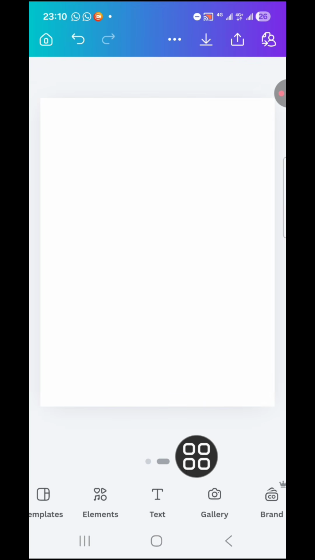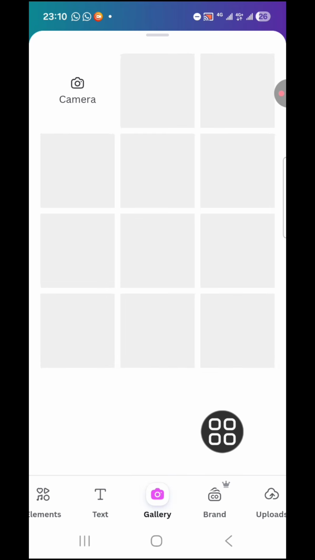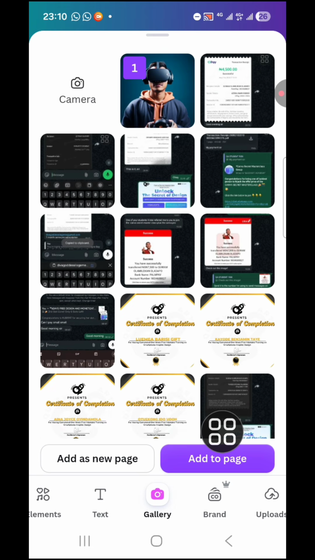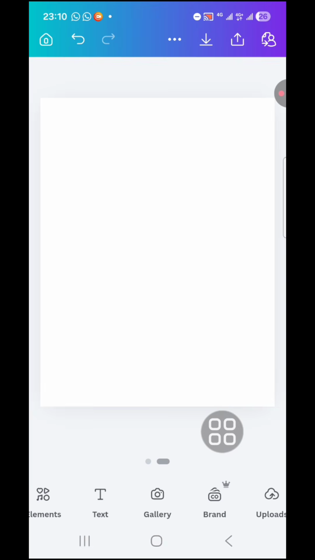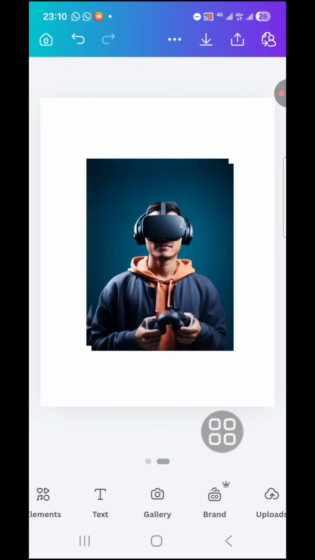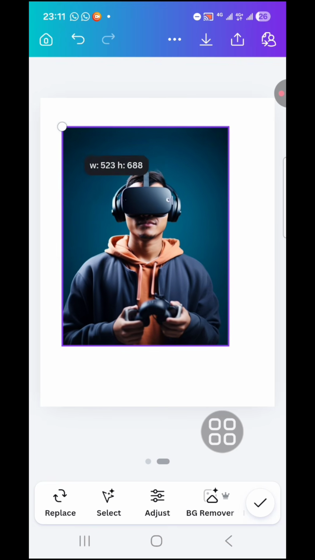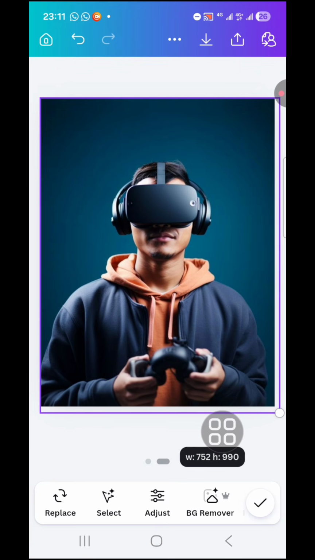The first thing to do is upload your video or your image. Let me upload my image to this place. Once you upload your image, extend it to fit in this shape. Then let it fit in like this.